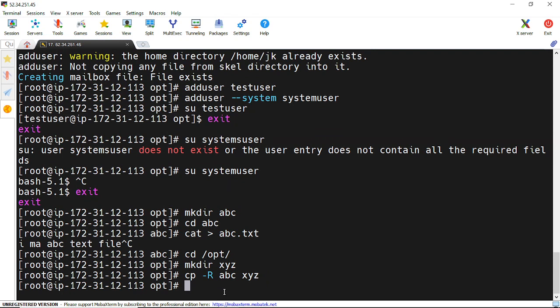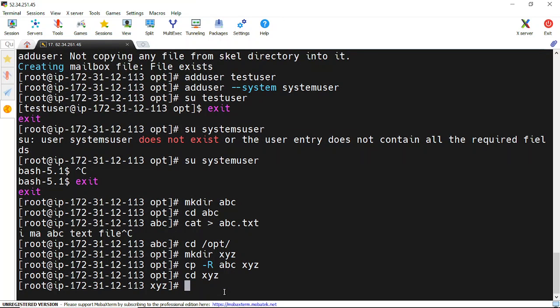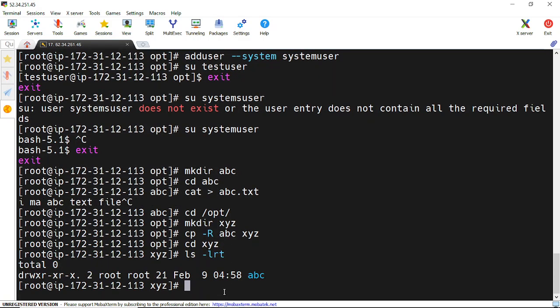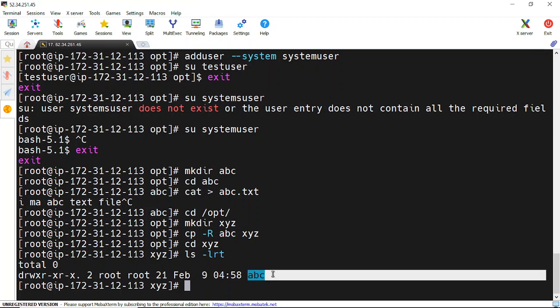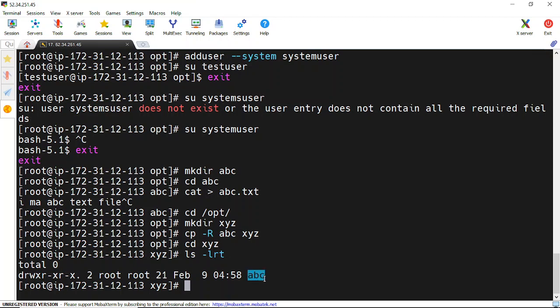If you remember, I told you xyz is empty. So now let's switch to xyz and see what contents xyz has now. To see the content of xyz, the command is ls -lrt. Now xyz has abc inside it because we copied abc into directory xyz. Correct? So this is how we can copy files from one directory to another directory.